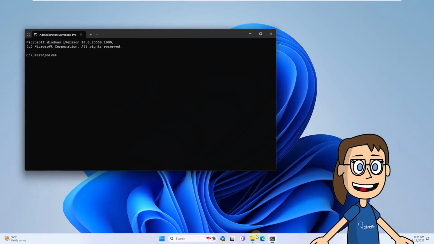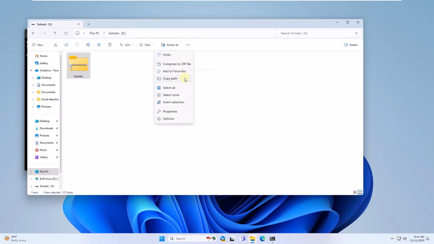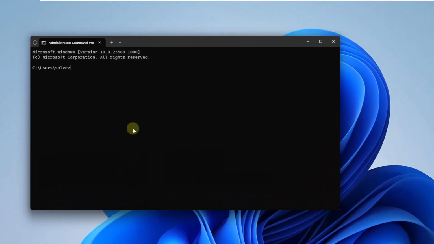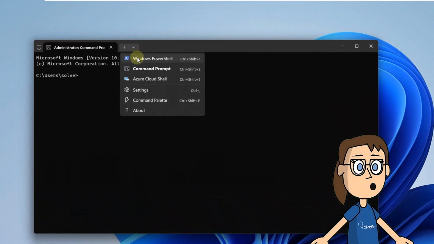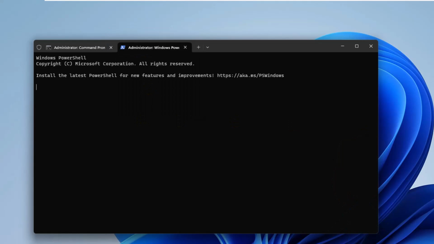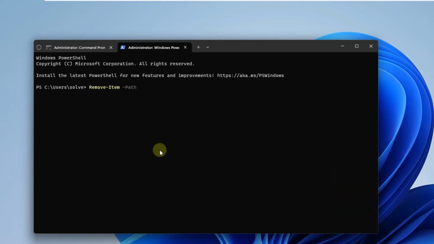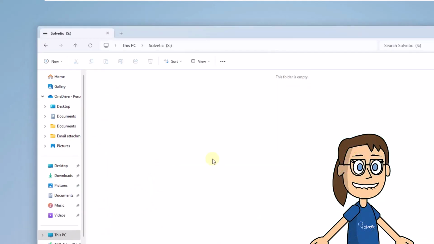You're going to go to the File Explorer, select the zip file and click on More Info and then click on Copy Path. Then in the terminal, from the top menu, select Windows PowerShell. Now you're going to execute the command Remove-Item -Path zip file path -Force. You will verify that the zip file has been deleted.